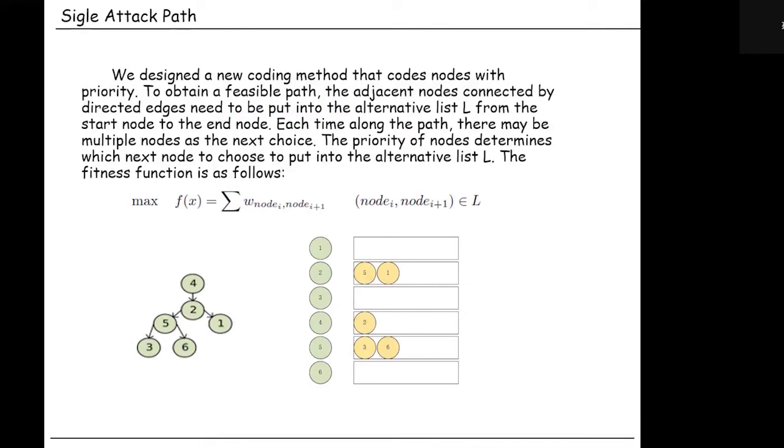For a single attack path, we designed a new coding method that calls nodes with priority to obtain a flexible path. The adjacent nodes connected by directed edges need to be put into the alternative list L from the start node to the end node. Each time along the path, there may be multiple nodes as the next choice. The priority of nodes determines which next node to choose to put into the alternative list L. The fitness function is as follows.